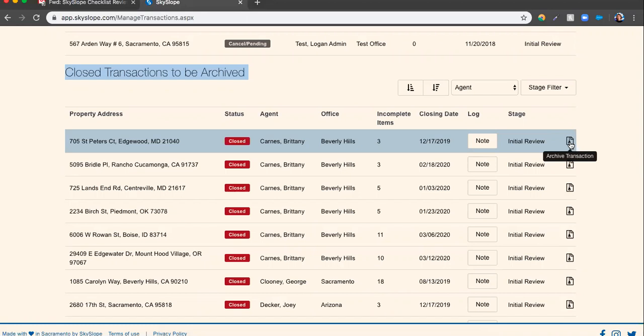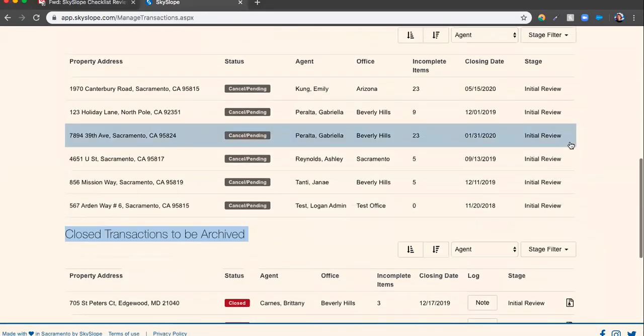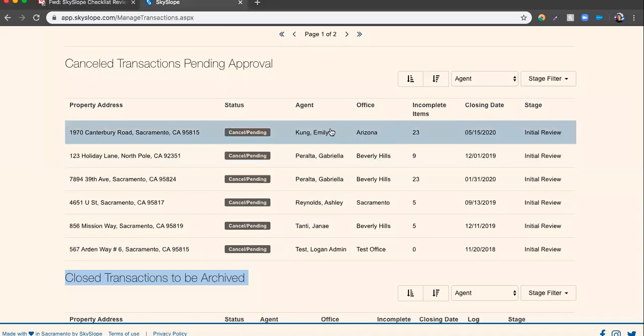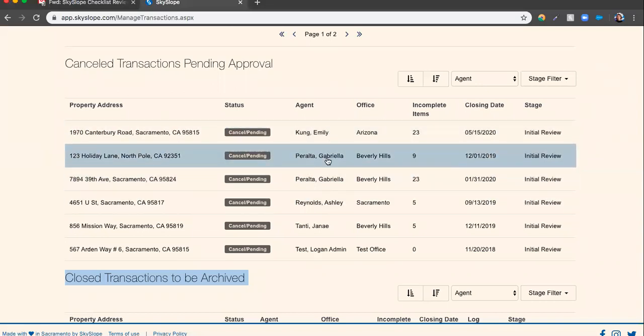Any canceled files that the agents have canceled will live here. So anytime an agent cancels a file, it kind of lives in this limbo area where you can just click on it and approve the cancellation. We don't allow the agents access to fully cancel a file because oftentimes they'll mistakenly do that or something like that. Also, oftentimes you need cancellation paperwork and other things in order to fully approve this cancellation.